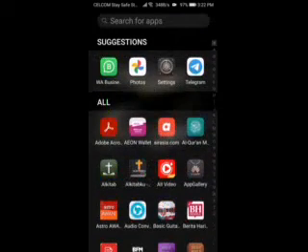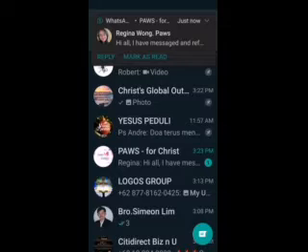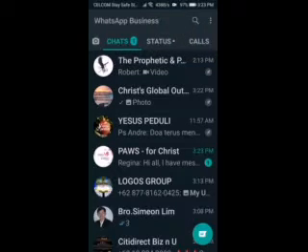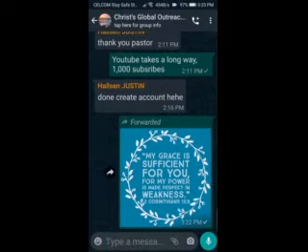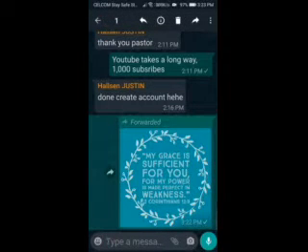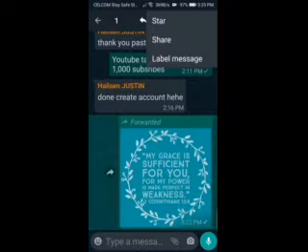Open up your WhatsApp Business or standard WhatsApp. Let's say, for example, you want to transfer this photo. Just press and hold it, and you can see there's a three-dot button there. Press it, and you can see the second option, Share.